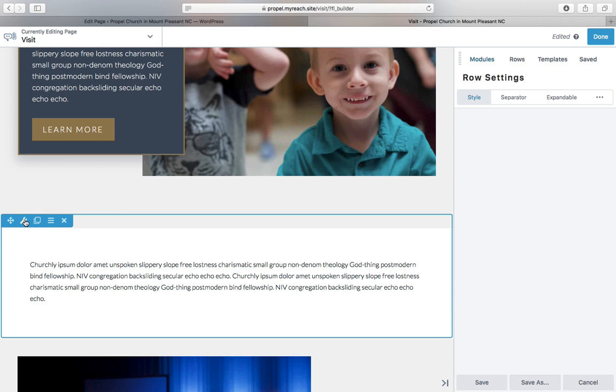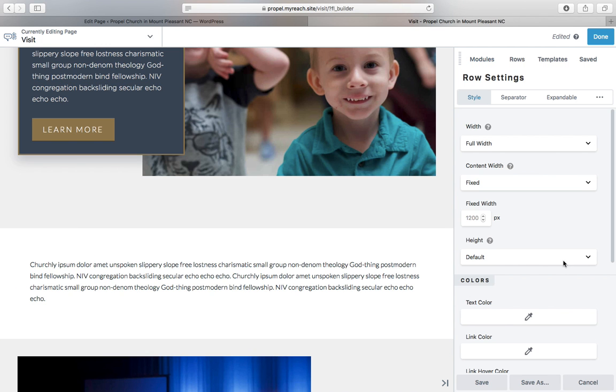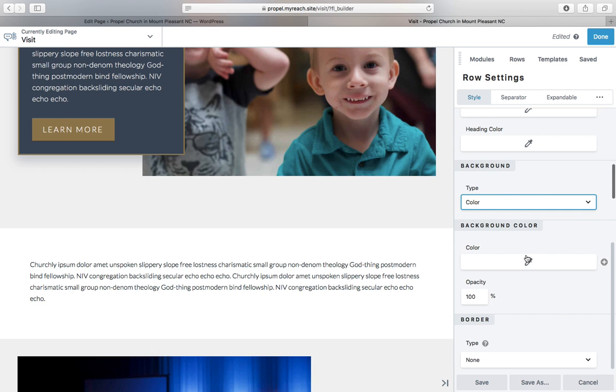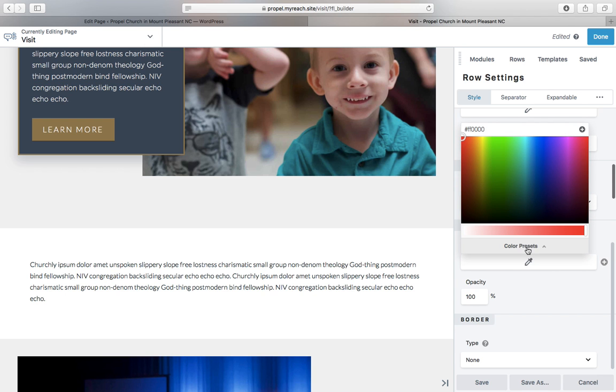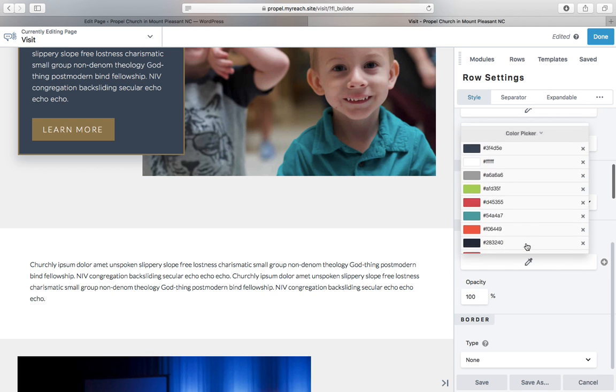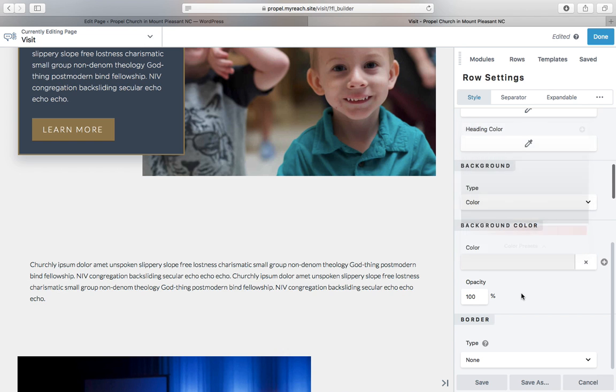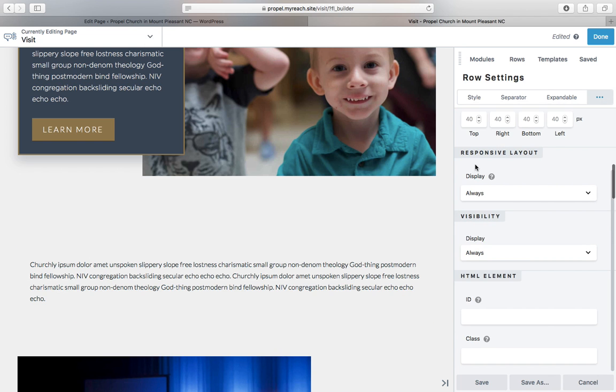So I'm going to tweak these row settings a little bit so it's closer to the kids area. I'm going to make the background the same color. So background color. And then the cool thing here is you have color presets. So you can click on your presets. Scroll down to that one that I'm using as the main background for most of the site. And what we're also going to do is get rid of padding on the top.